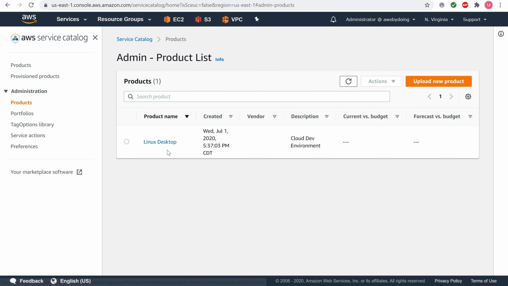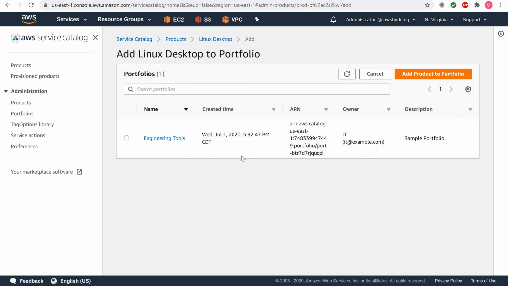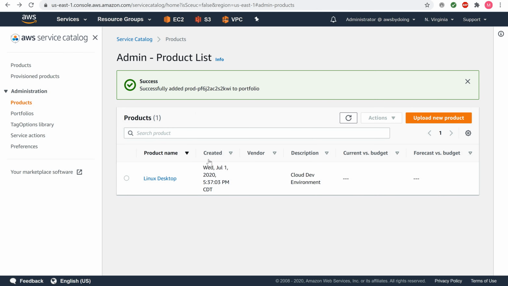Refresh the browser and you can see your product. Add this product to the Engineering Tools portfolio. Click on Add Product to Portfolio, select the portfolio, and click on Add Product to Portfolio. You have successfully added your product to the Engineering Tools portfolio.